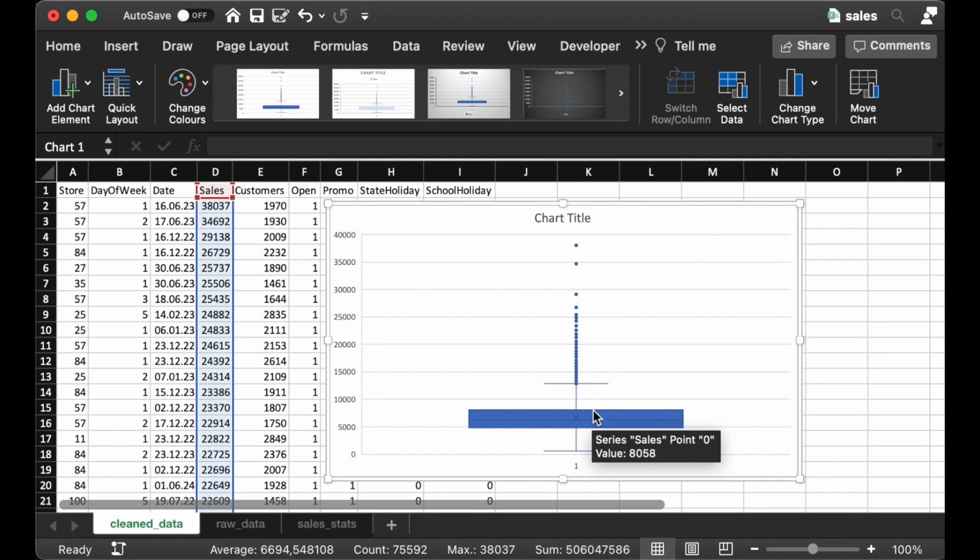The top of the box is your 75th percentile or the third quartile. And this blue area is representing the interquartile range. And here you have all the outliers. Since we already cleaned the data, you don't see anything in 0 and you don't see anything on the negative side of the outlier function. But here you have actually a lot of stores which have sales values above our normal range.